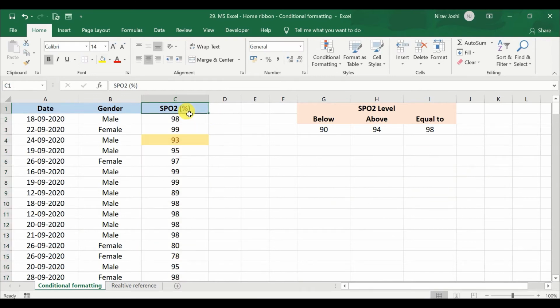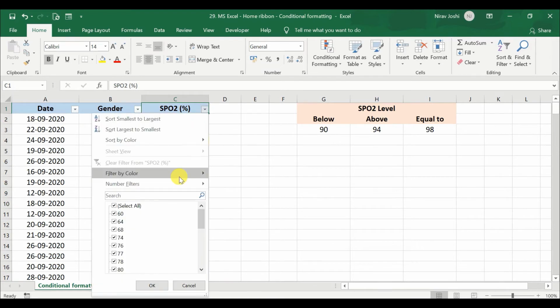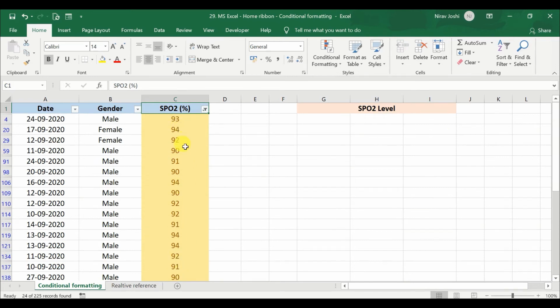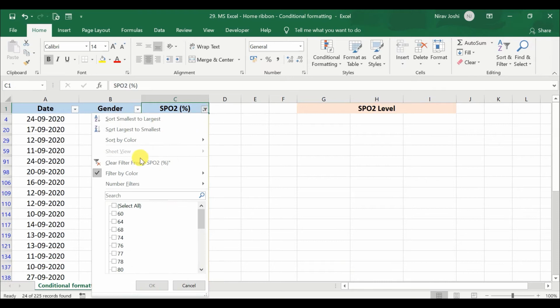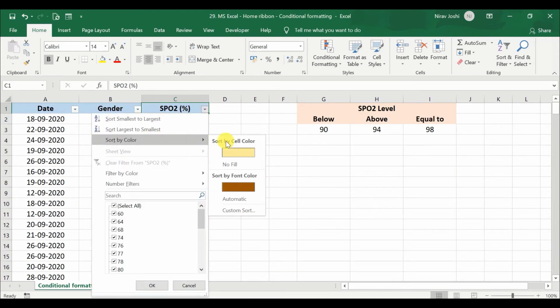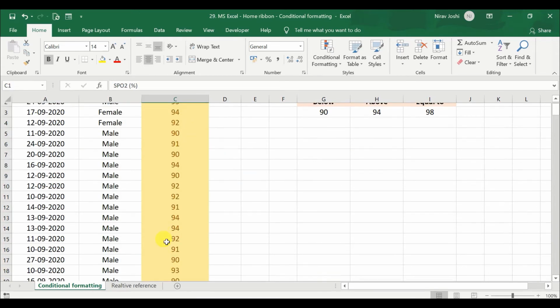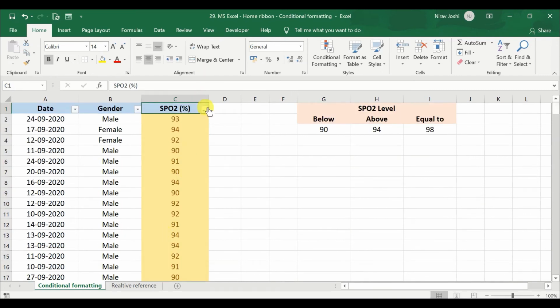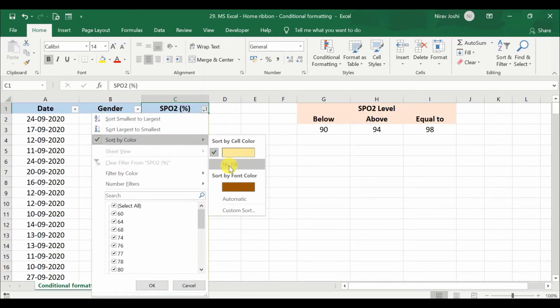Now another use of this conditional formatting is that we may also filter it based on color. So if I filter it with color, I can get only those values which are in between the particular provided range. So that is a use in terms of using filter after conditional formatting. You can also sort by color as well. So all the yellow color cells would be first and non-yellow color would be the next one. And you can sort vice versa as well.